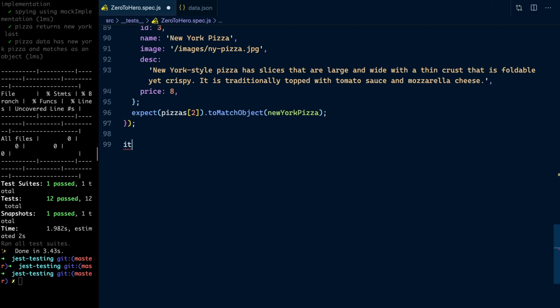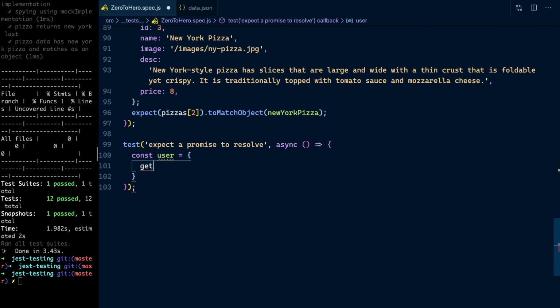So let's go ahead and create another test, and we'll just say test. And then what we want to do here, we want to look at how to use async await. So let's expect a promise to resolve. So any sort of async function is going to return a promise. So you'll see here, I've got a test. I want to make this async. All I do, shove the async keyword right there, and then let's do const user equals get full name.